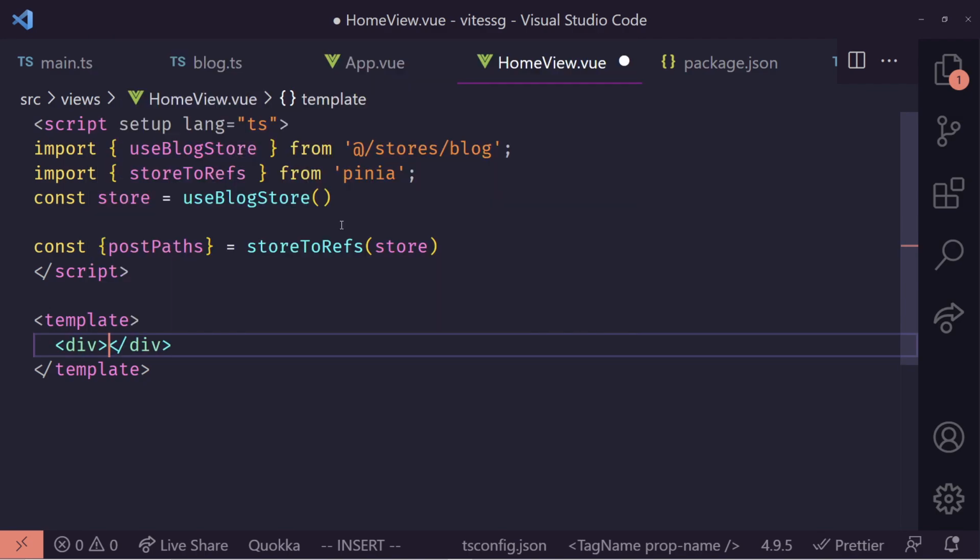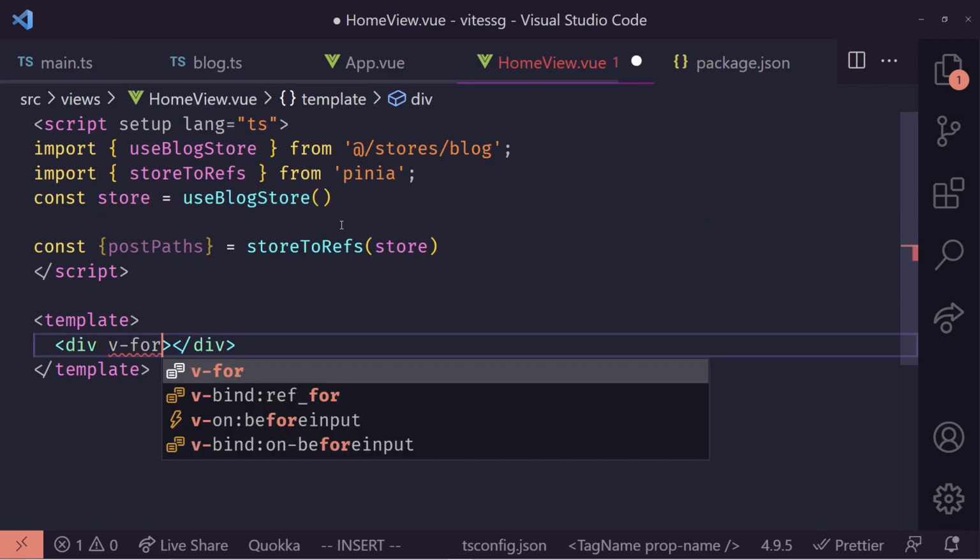Inside the template here, I'm going to use a v-for for this div here.